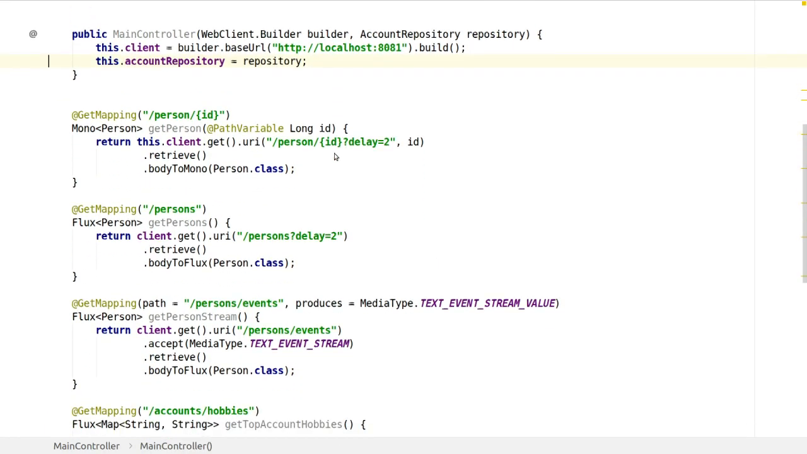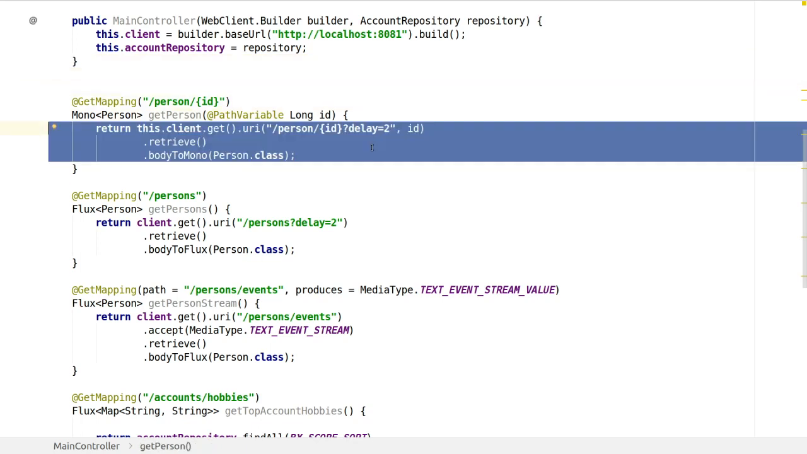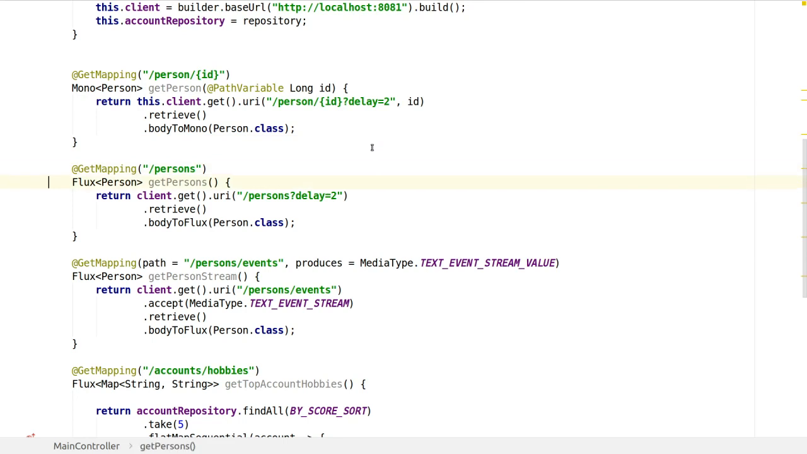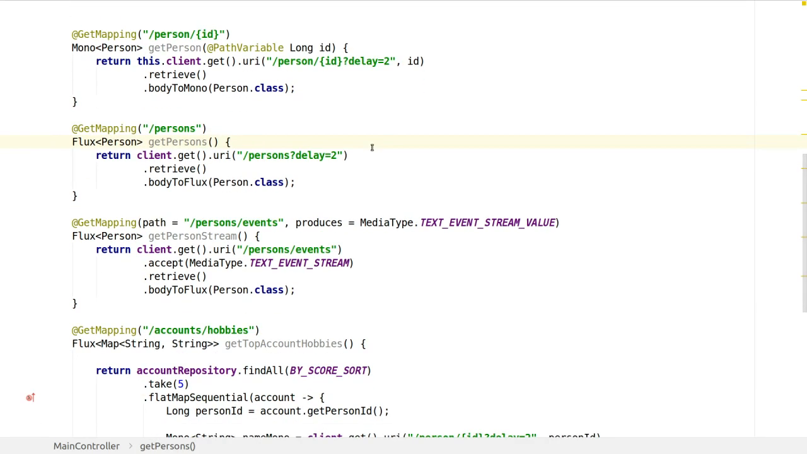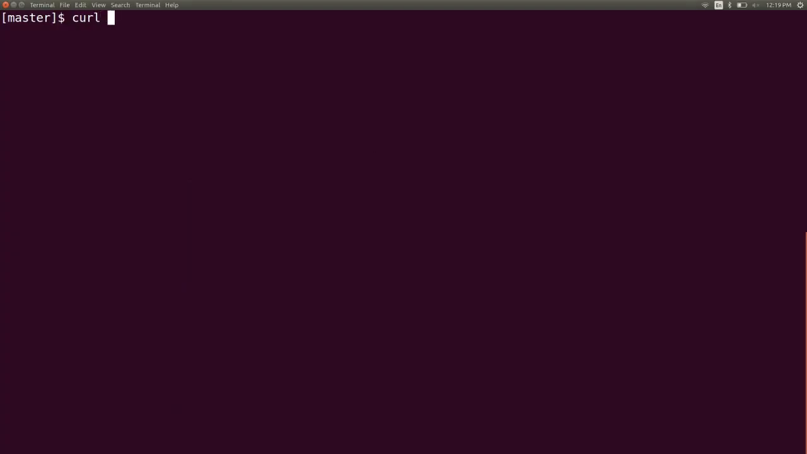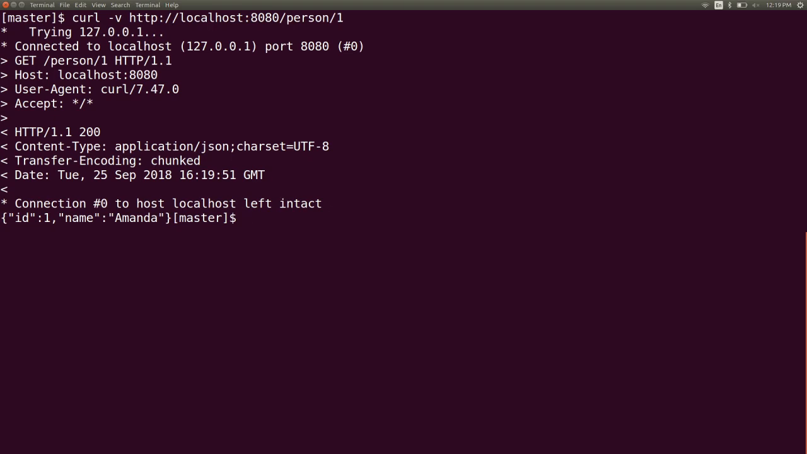And then this is the implementation for a person. You can see it's simply making a remote call. It gives me back a mono, and then I'm going to give that mono back to the controller as a return value from the controller method. Or I'm going to return a flux of persons. So let's go ahead and run something here. This is the main app, so 8080, and let's go to person.1. It takes 2 seconds, and then it comes back with the data.